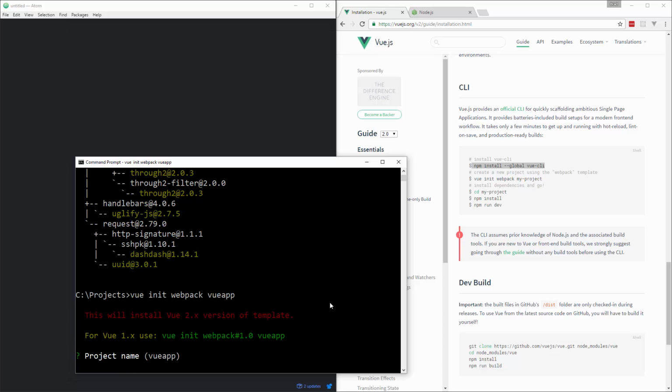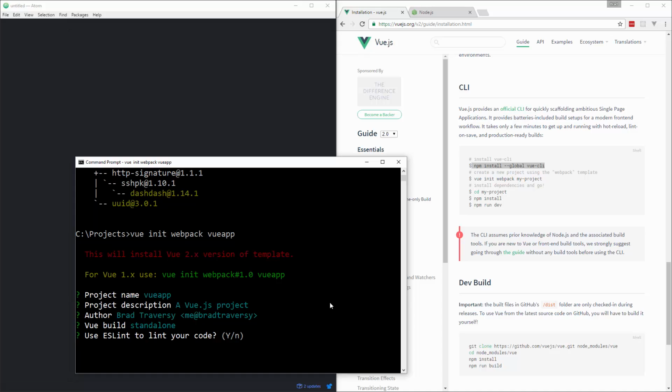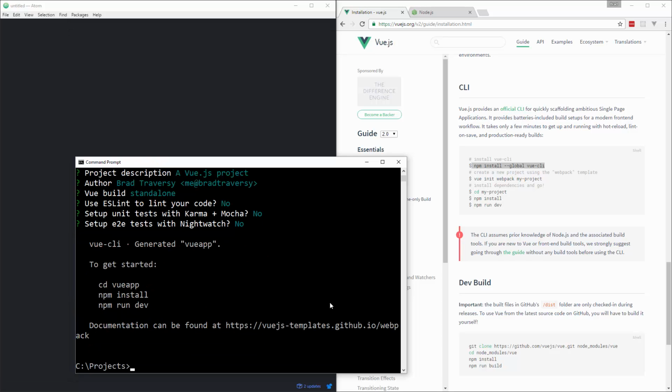Okay, so the project name, Vue app, that's fine. Description, we'll just say simple. I'll just keep the default, a Vue.js project. Author, that's fine. Enter. And then it's going to ask if we want to use ESLint. I'm not going to use that, so I'm going to say no. Same thing with Karma and Mocha. That's more advanced for testing and stuff. End-to-end tests, no. Alright, so now it should be set up.